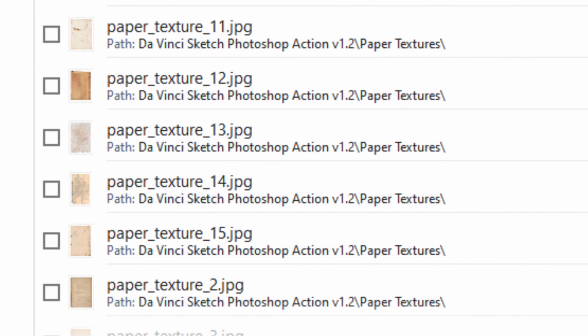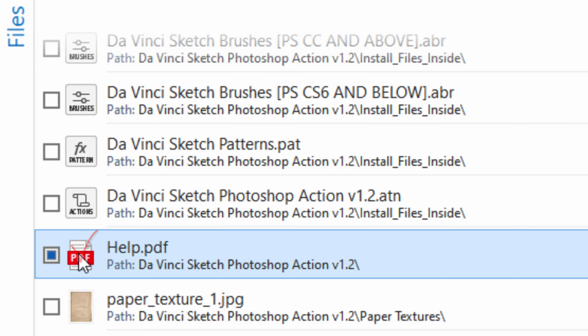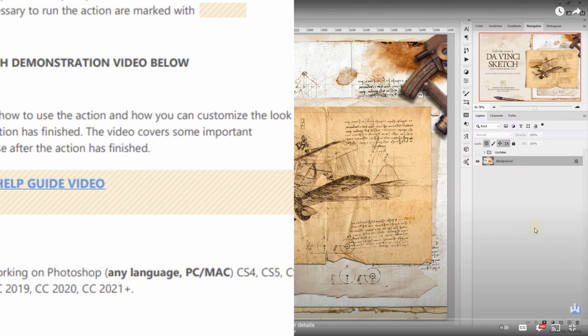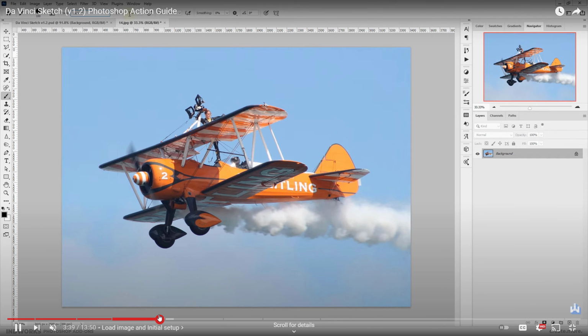To install the brushes, patterns, and action, simply double-click each one. Double-click the Help PDF file, and once it opens, click the Help Guide video. It'll guide you step by step through the process of creating it, which is actually quite simple and straightforward.